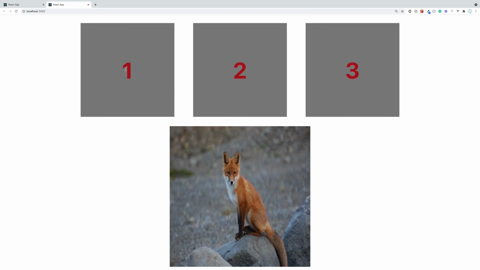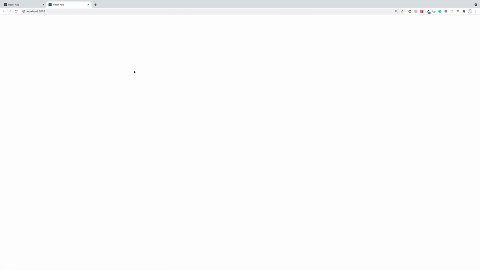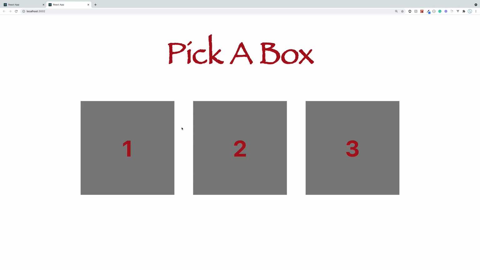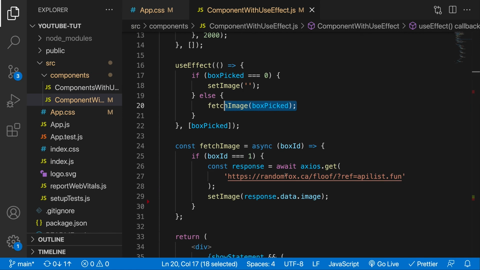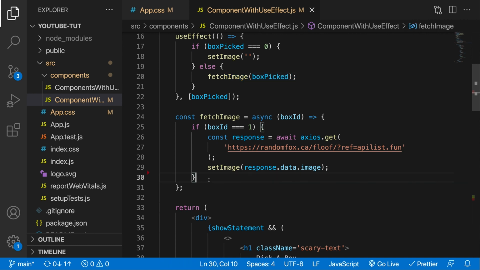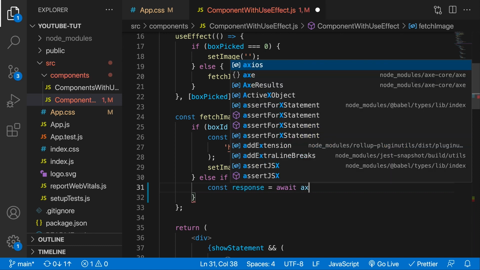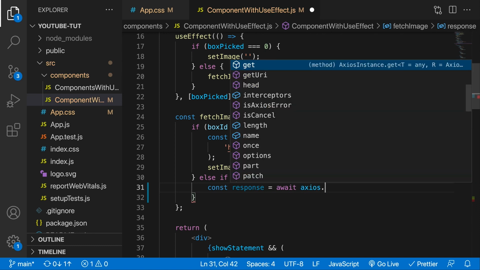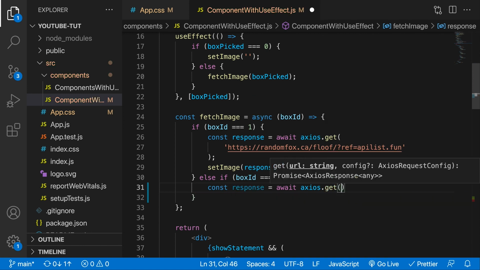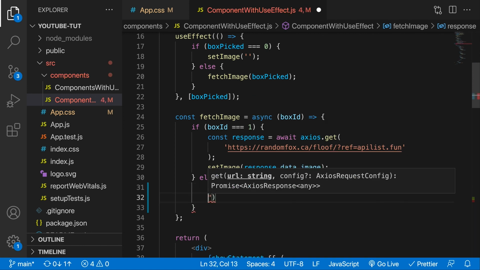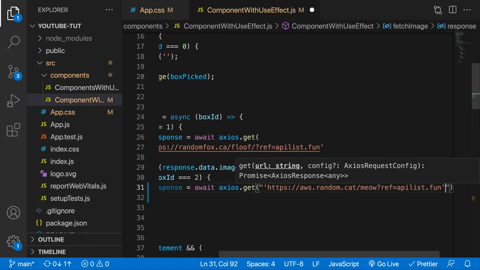And if you go back over here, you can see we get a lovely fox. If you were to refresh, creepy, and we get our fox. So now let's just do the same thing for the else if. If the box ID is equal to 2, we can do something very similar: const response equals await axios.get, and now we can get this specific URL. I'm just going to paste it in here.